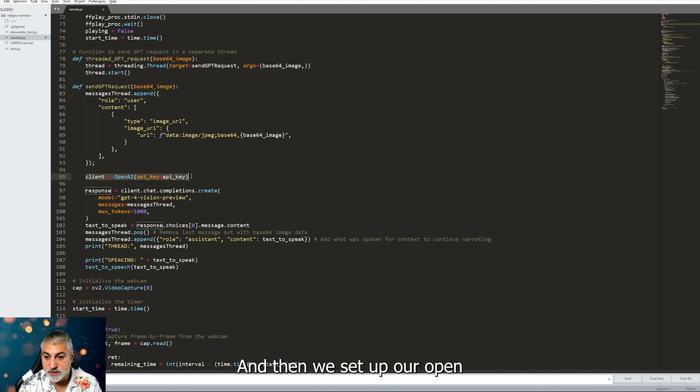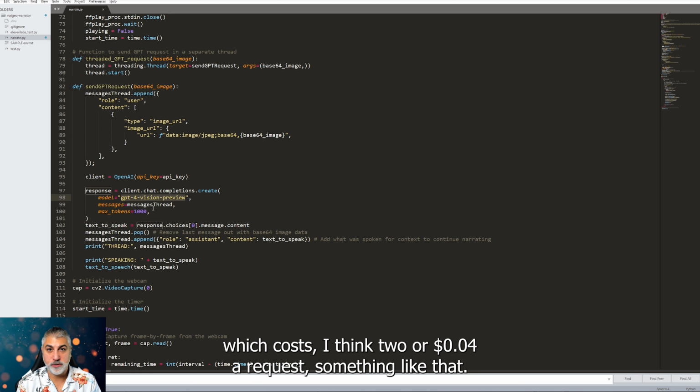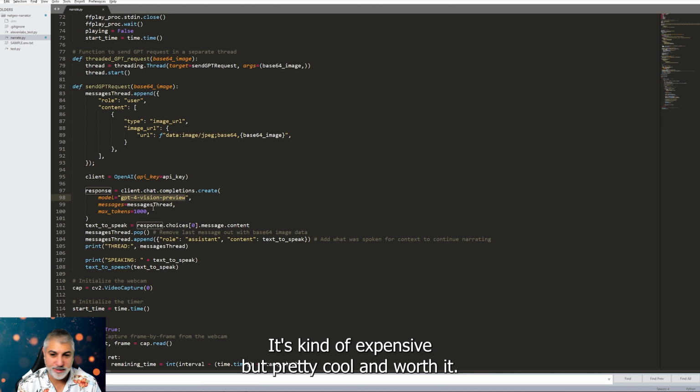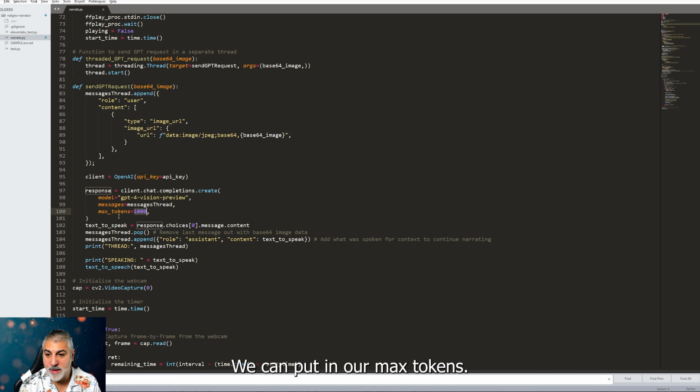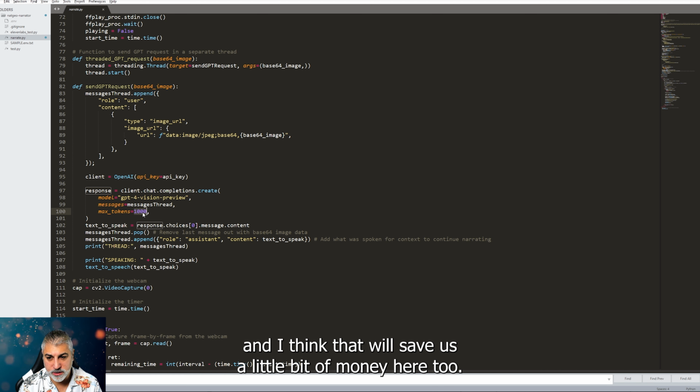So from here, we pass in our image and into our message thread. We're going to append it because we want to keep our messages going so that it doesn't repeat itself next time it sees a similar image. And then we set up our OpenAI client so that we can communicate with ChatGPT. We're using the latest GPT-4 Vision Preview model, which costs, I think, 2 or 4 cents a request, something like that. It's kind of expensive, but pretty cool and worth it. We can put in our max tokens. This way things will start to be forgotten, and I think that will save us a little bit of money here too.